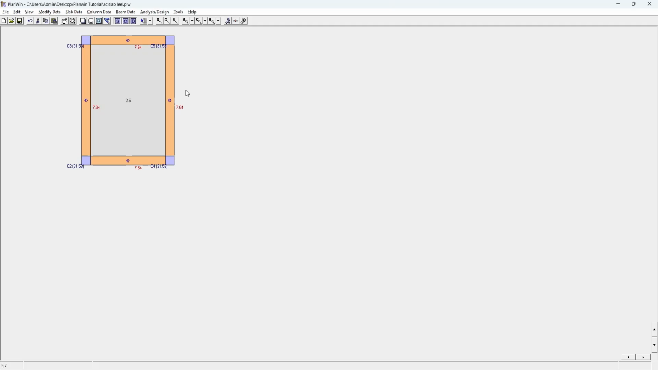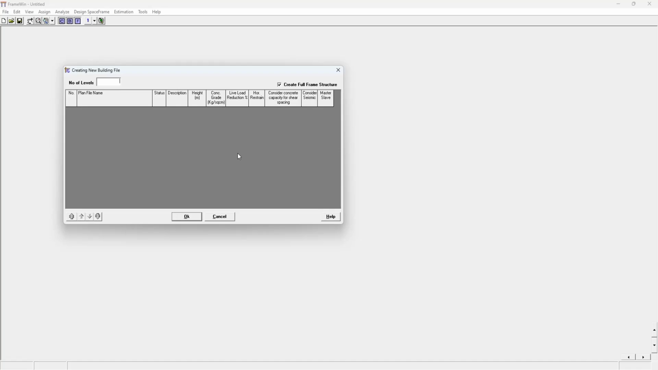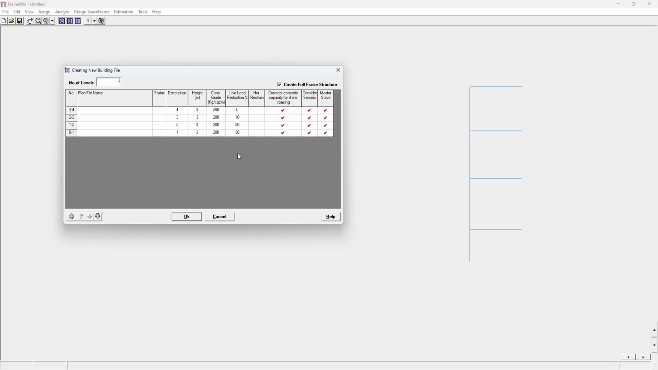Now we shall create the 3D frame model using Framewin. In order to generate the 3D frame model, you have to go to File and launch Framewin, or you can start Framewin from the external window also. Our levels shall be plinth level, GF slab level, first floor slab level and stair cabin. That is 4 levels. So 0 to 1 shall be plinth level, then GF slab level, then first floor slab level, and then SC slab level.